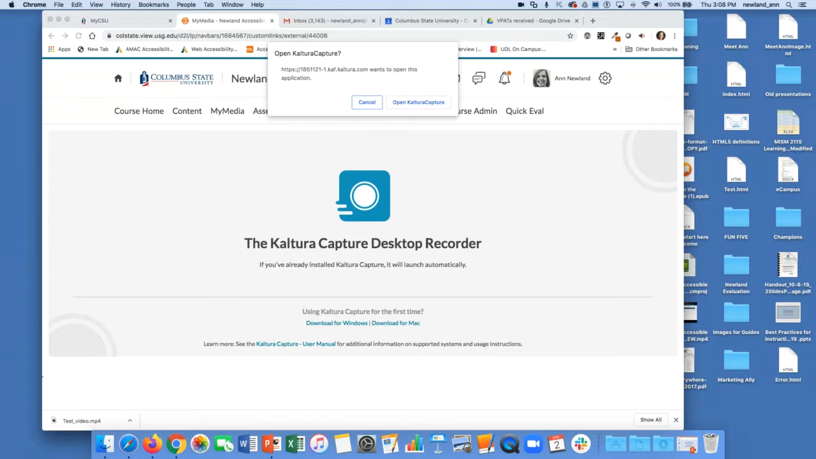I just want to clarify some of the terminology. Kaltura is the company that has made the My Media tool. My Media really is our local brand or instance of the Kaltura product as it's integrated in Canvas. When I selected Add New and selected Kaltura Personal Capture, I'm opening up those Personal Capture desktop recorder tools. And I get the little pop-up that asks if I want to open Personal Capture.